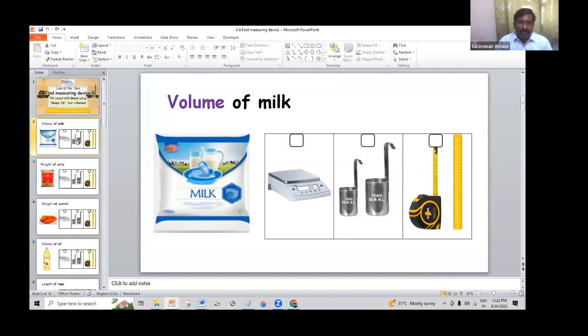So what's the right answer? Can someone try to annotate now, please? What will we use for measuring milk? Can you use your annotate option? Go to the View options, annotate, and circle the measuring device that you think we'll use for milk. Will we use the weighing scale, measuring cup, or the measuring tape? Right, so that is the right answer.